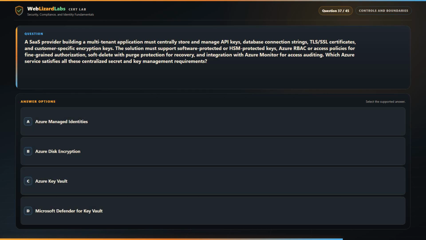Question 37. A SaaS provider building a multi-tenant application must centrally store and manage API keys, database connection strings, TLS/SSL certificates, and customer-specific encryption keys. The solution must support software-protected or HSM-protected keys, Azure RBAC or access policies for fine-grained authorization, soft delete with purge protection for recovery, and integration with Azure Monitor for access auditing. Which Azure service satisfies all these centralized, secret, and key management requirements?